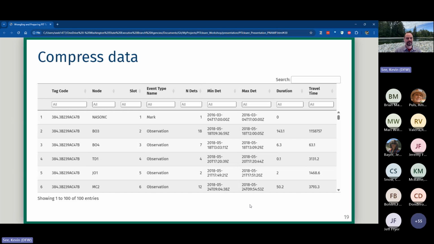And so you can see again, in this example, this fish was marked in 2016. And then you can see its first detection after that was at Bonneville at BO3 in 2018. So that's a long travel time. The default units for duration and travel time are minutes. So that travel time is a lot of minutes.